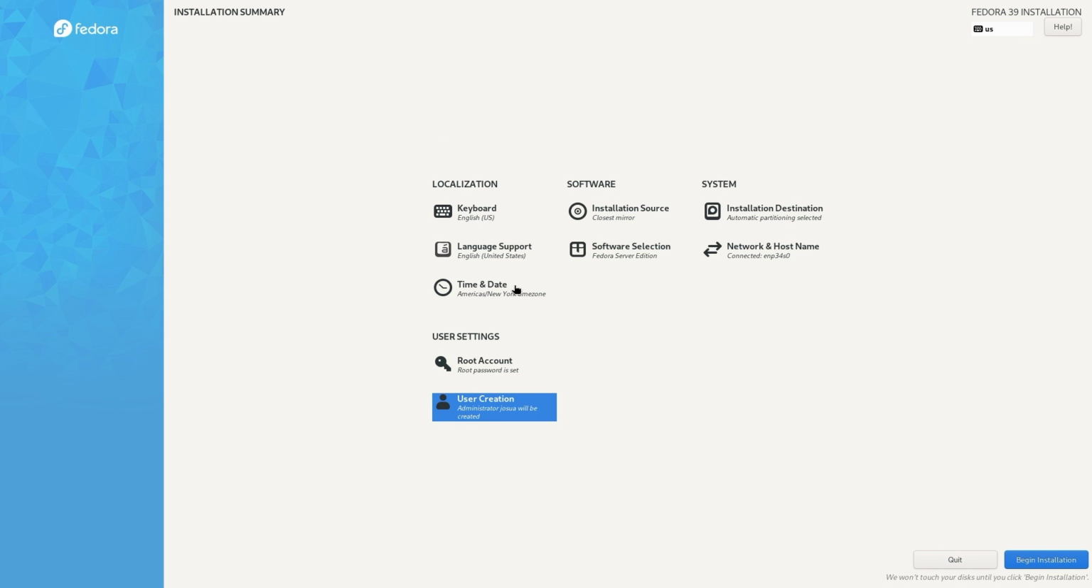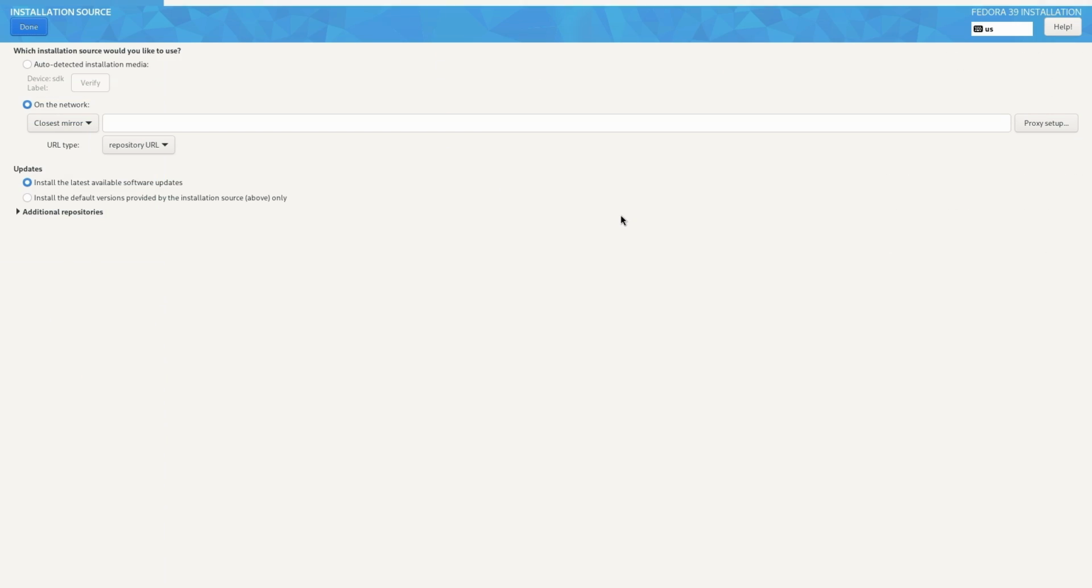And we're going to check our time zone here before we go too much farther. Make sure that's set to the New York time zone, which is the Eastern Standard Time. And it's going to install from the closest mirror. Now, word of caution about this one, because this is a network installer, so networking is kind of important.